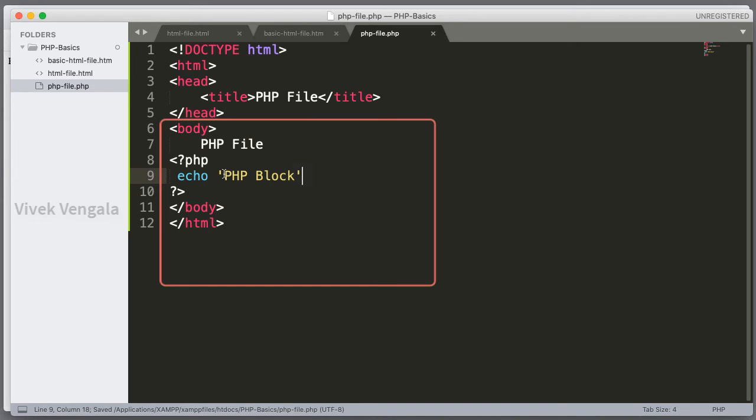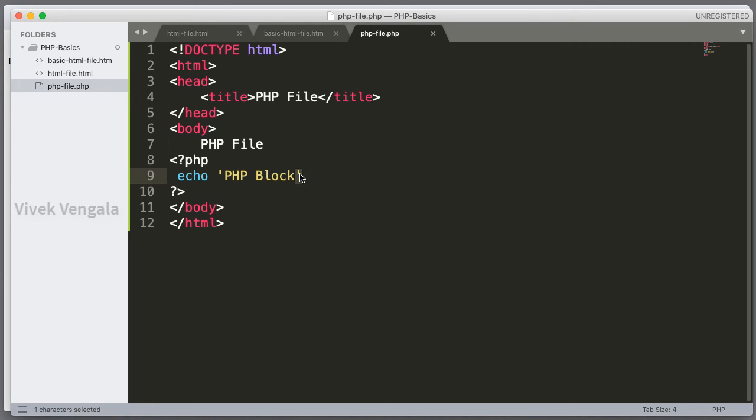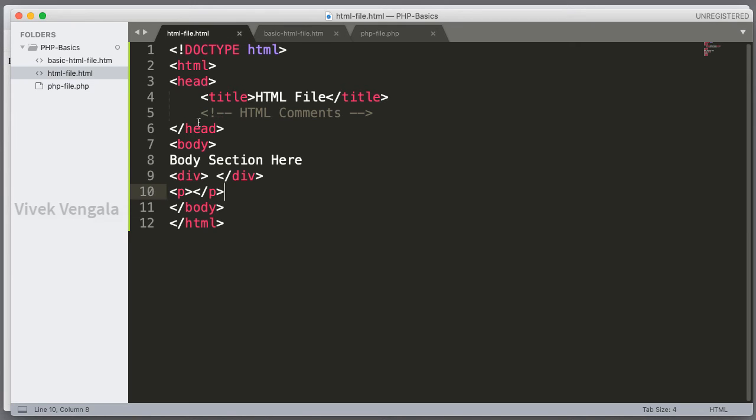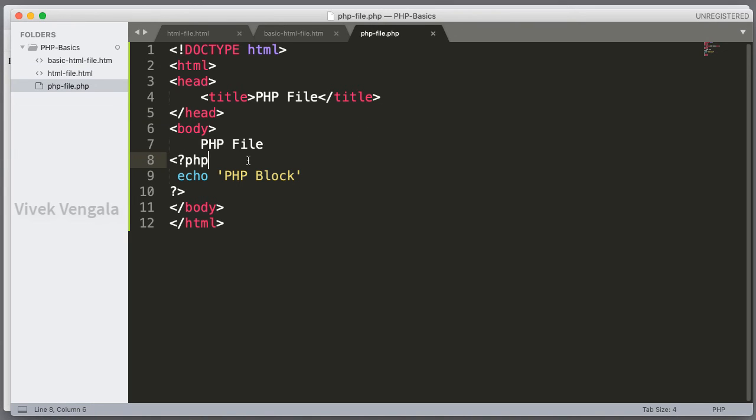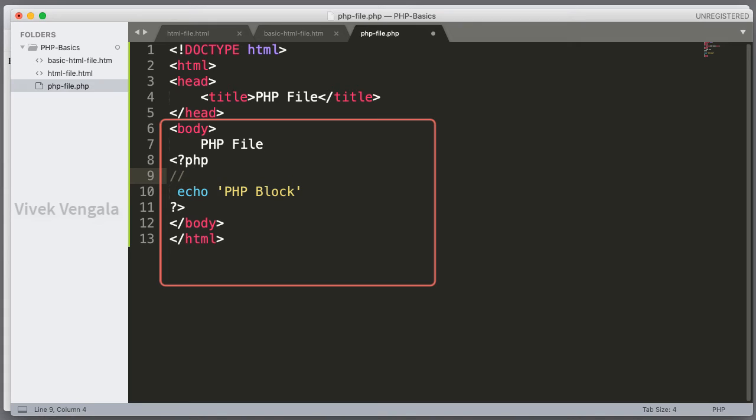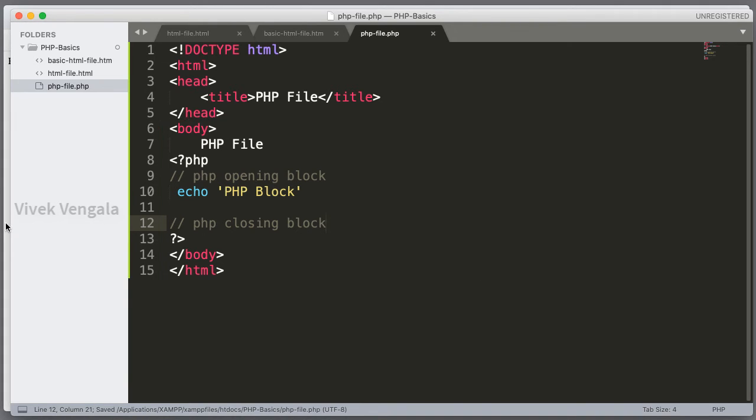And you can add single quote marks or double quote marks for this echo statement, and we'll see the difference between using single quote marks and double quote marks, and when to use single quote marks and when to use double quote marks. We have also seen adding comments in HTML files, and now we'll see adding comments in PHP files. Here I am going to add a few comments. It's a PHP opening block or opening tag, and this is a PHP closing block or closing tag. If I reload, we shouldn't see these comments.